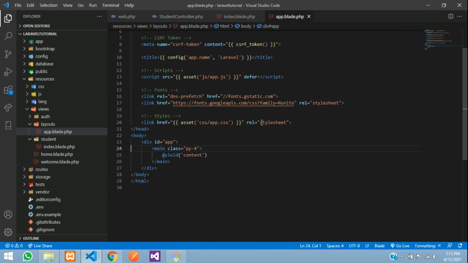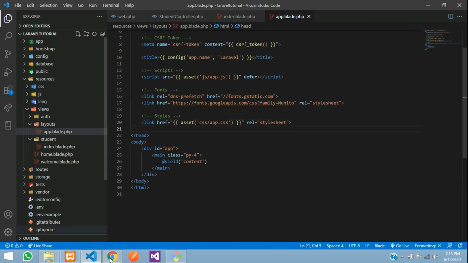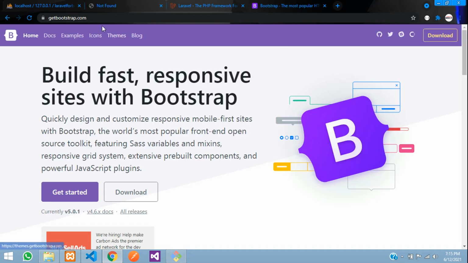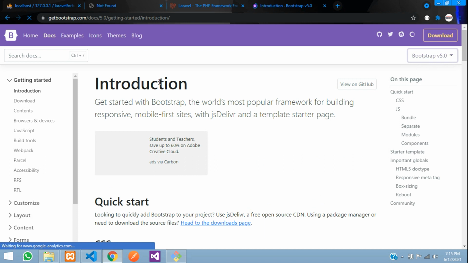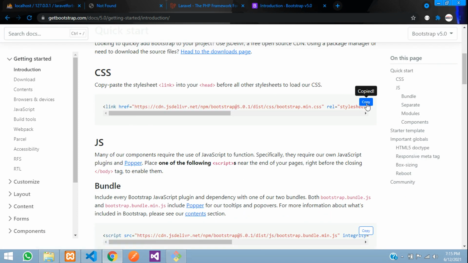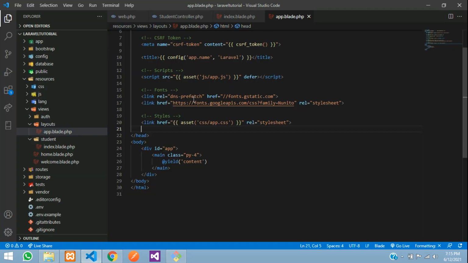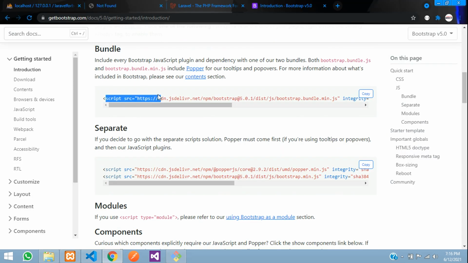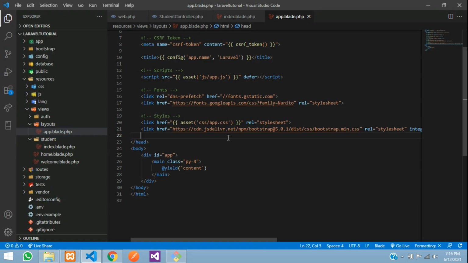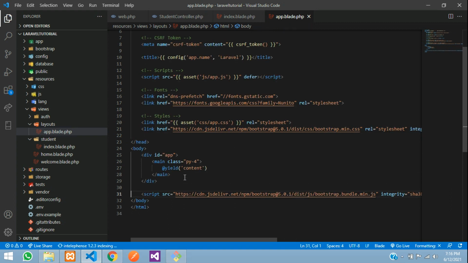All set. I want to use Bootstrap. Let's get back to bootstrap.com, click on docs, and we are using the Bootstrap 5 version. Let's copy this CSS and paste that CDN link. All set, and copy this bundle file and paste it. Before this you need a jQuery CDN link.